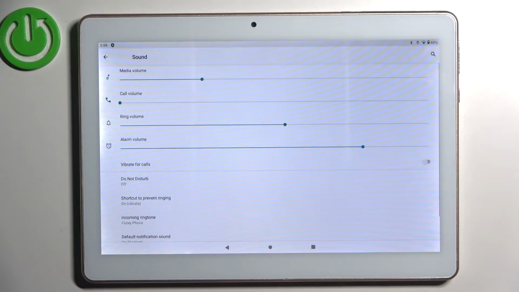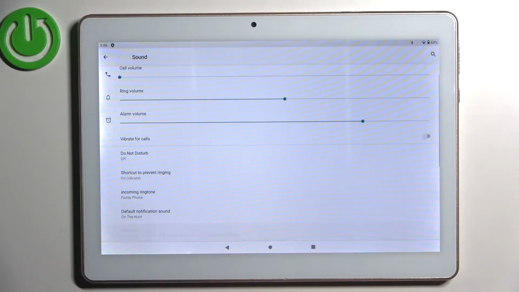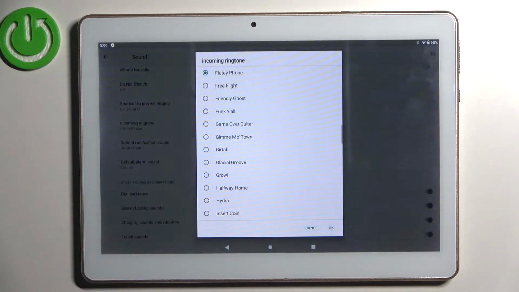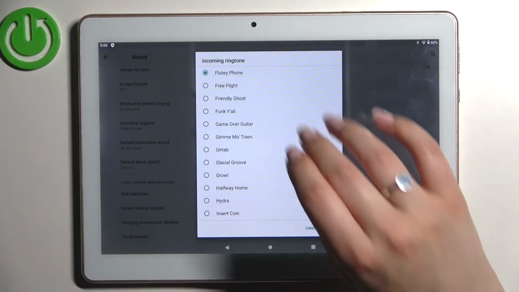Let's tap on it. And now let's scroll down, tap on advanced, and as you can see right here we've got the whole section which is connected to the ringtone. We can change it for incoming ringtone, the notifications and the alarms. So let me show you how to do it using the incoming ringtone. It will work the same with the notifications and the alarms also.